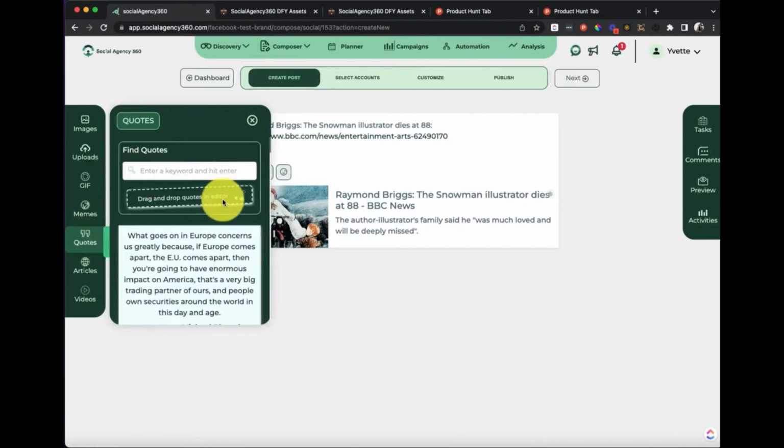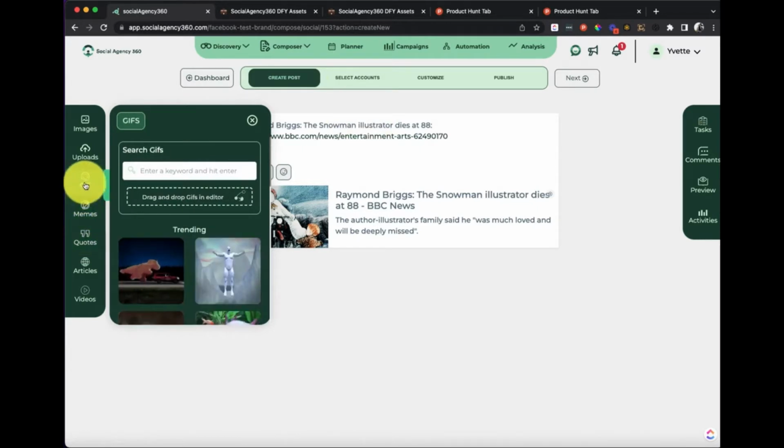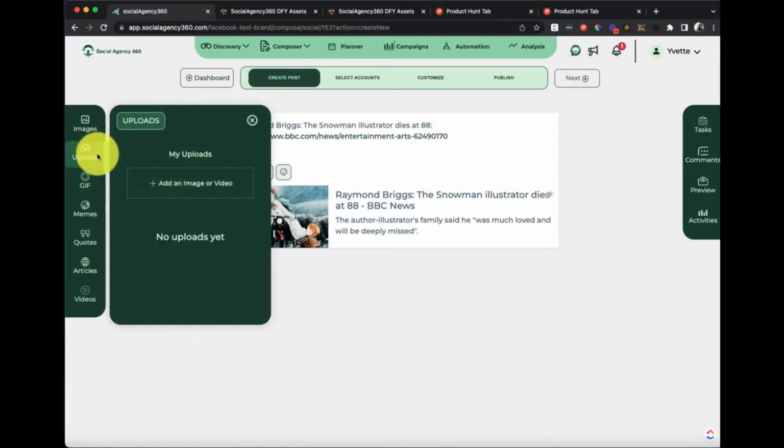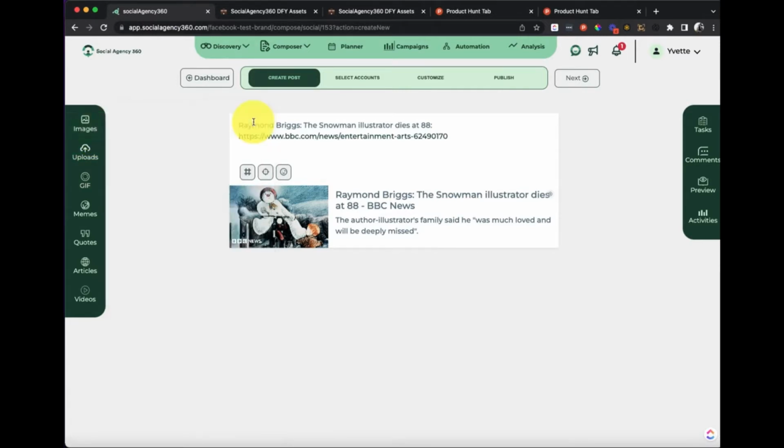Next, they can also find quotes. So while they are trying to share a post with the composer, they can simply drag and drop quotes, they can drag and drop memes, they can drag and drop GIFs, and they can simply upload their own images, or also find images from Pexels. So everything is done here, and this is what we call our content assistant.